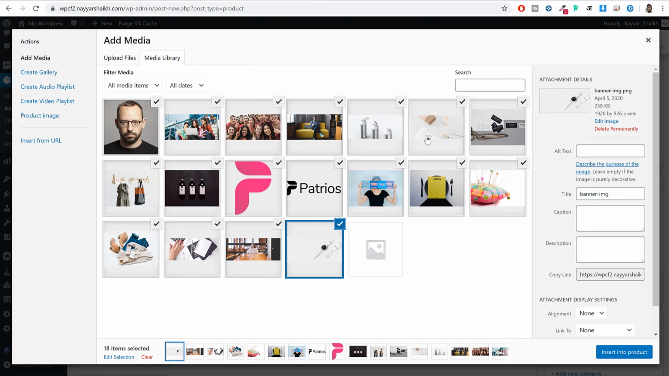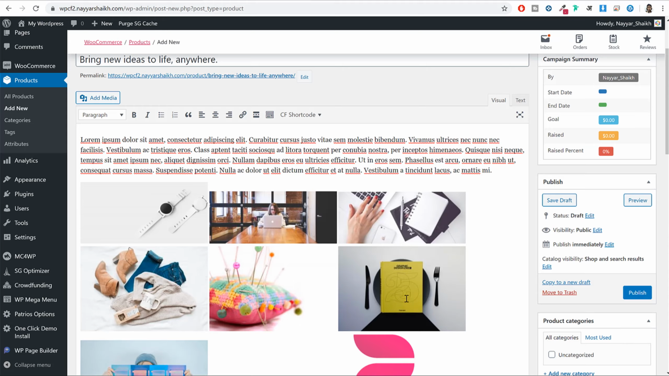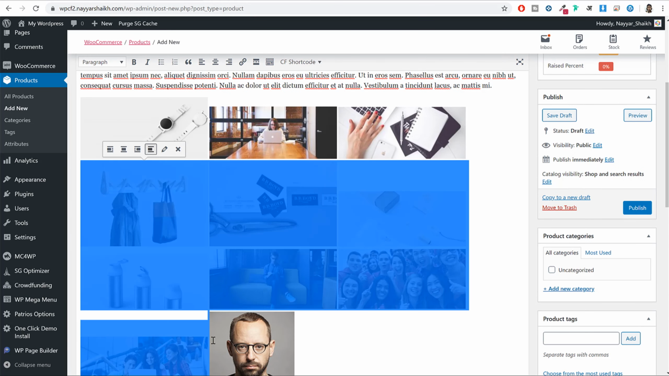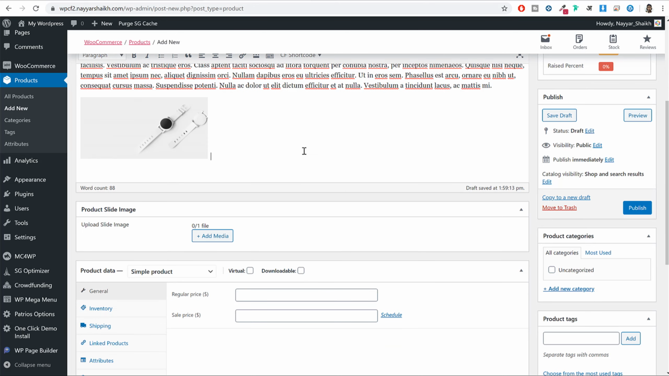Alright, so all the images are uploaded. If I want to use this image, I can select this and click on insert into post. Not all of these, so let me delete them. Alright, so I just want to use this.